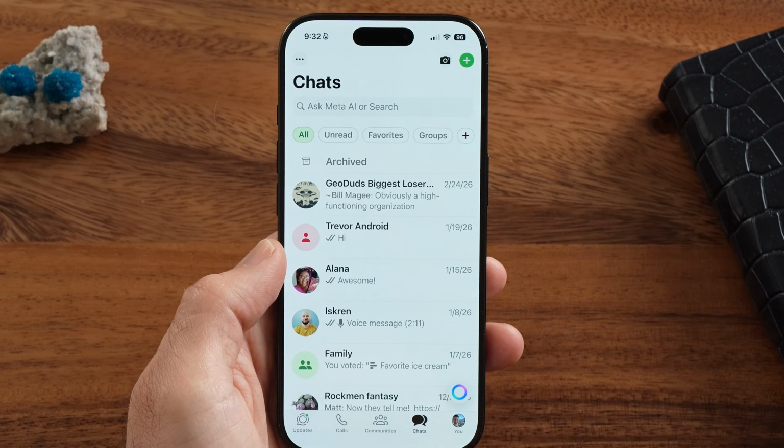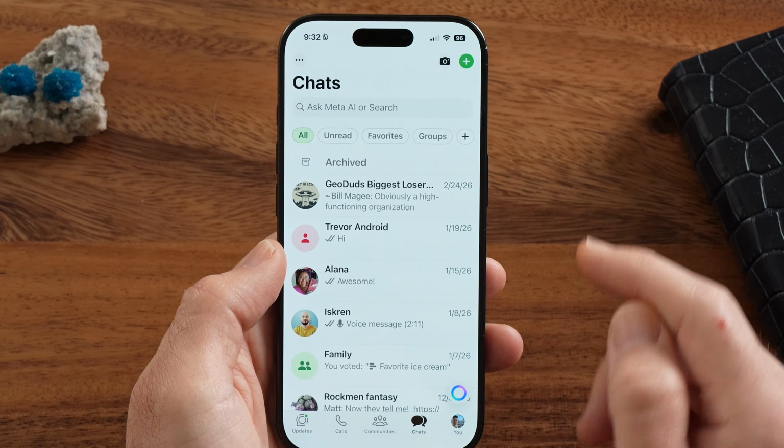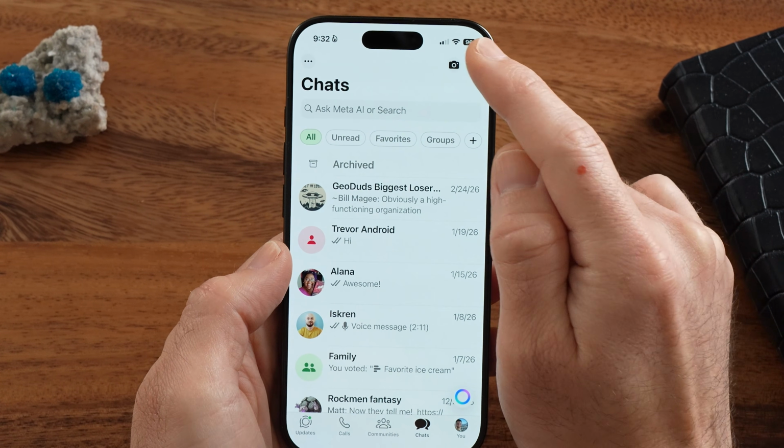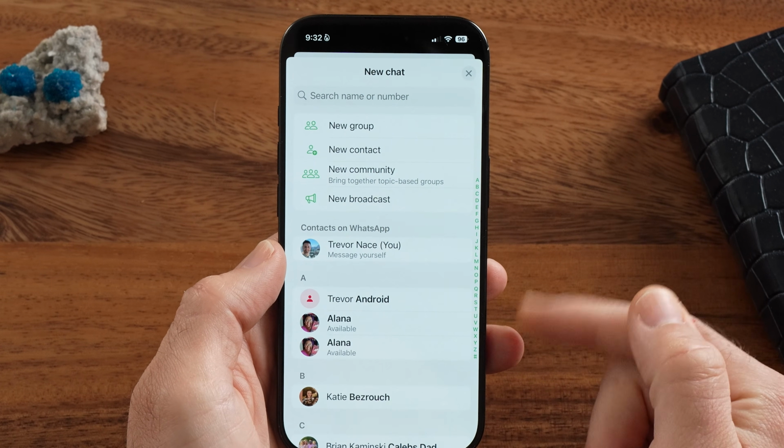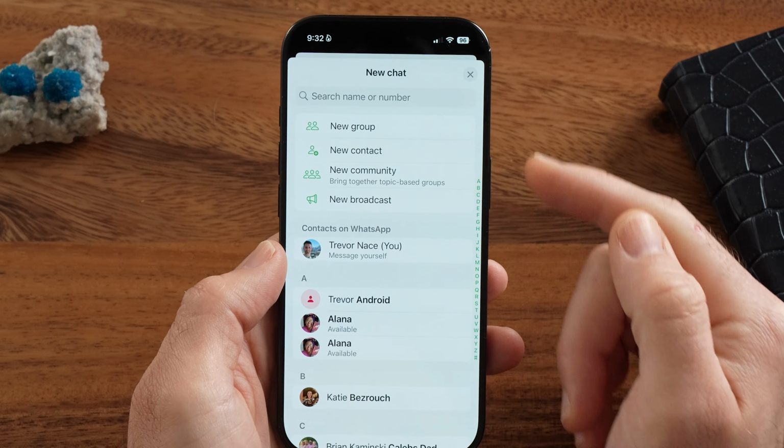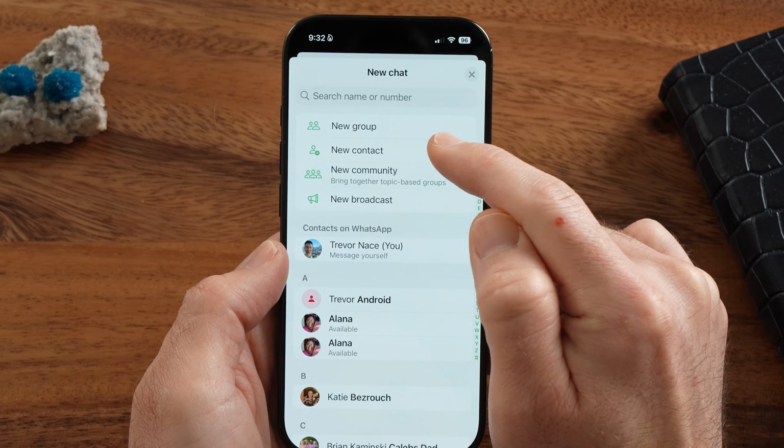So in the app, you can see I'm on chats here, so tap on chats. And then at the very top right, tap on that little plus icon. You'll be able to see all of your contacts are already in here if there are any, and you can see at the top is new contacts.